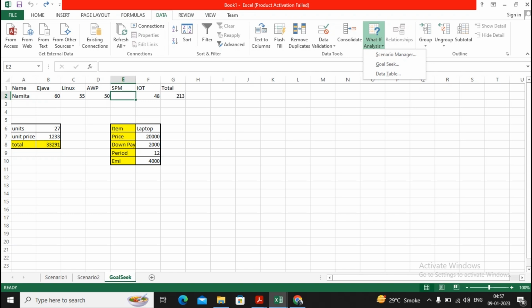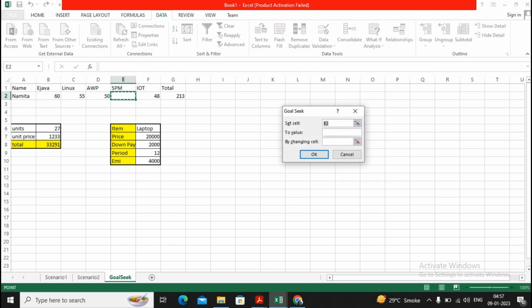So what is our goal and what are we seeking? That is called Goal Seek. If I am trying to implement Goal Seek, there are 3 options which need to be provided: Set cell, To value, and By changing cell. My set cell is my total. Currently my total is 213, and I would like to make it 280. To get the total as 280, how much marks should I get in SPM is my question.